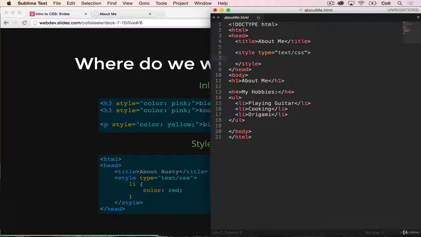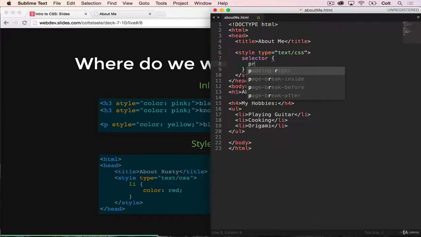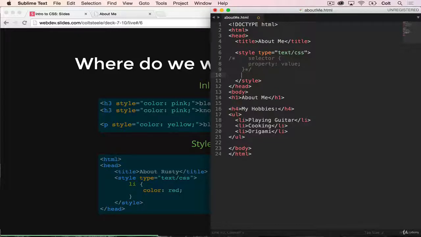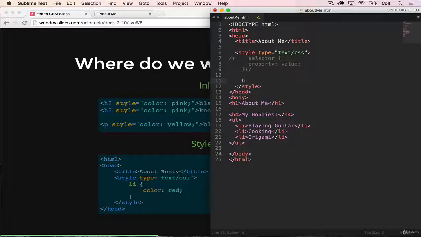So remember, this is the general rule: selector, and then we have property inside the curly braces, and then value, and then a semicolon. So I'm going to comment this out. By the way, to do comments in CSS, you use / and the asterisk, and then asterisk and /. So I'm going to leave this here, and let's start by changing the H1 to be purple. So the way that we write that, if we follow this pattern, we select it. So we're going to write H1.